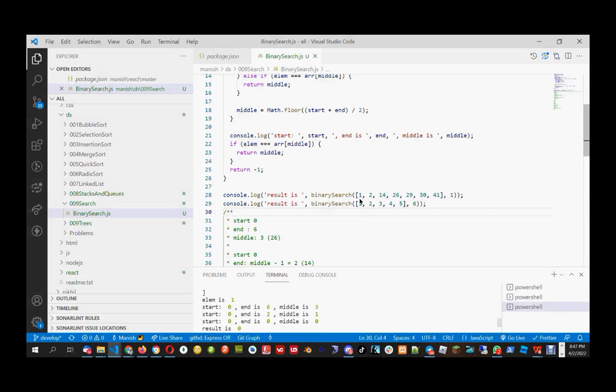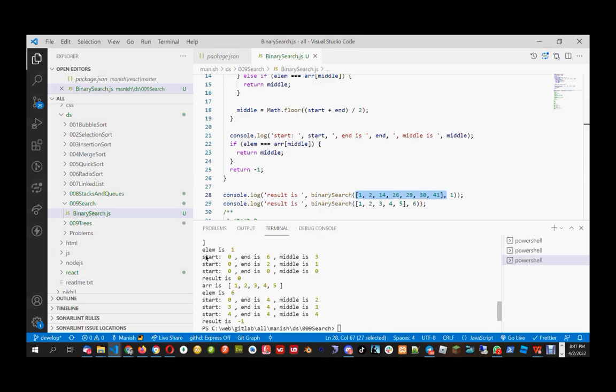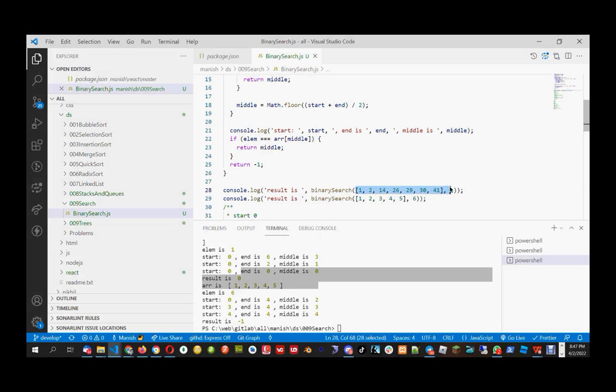What do you think if we have 100,000, that is 1 lakh elements? What will be the number of loops we will be traversing? Right now we have only 7 elements, so we go 3 times. What if I pass 100,000 or 1 million, that is 10 lakhs?